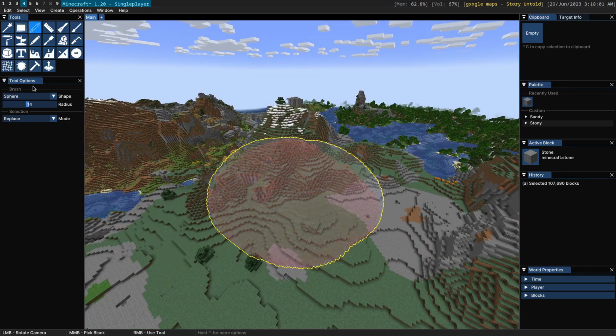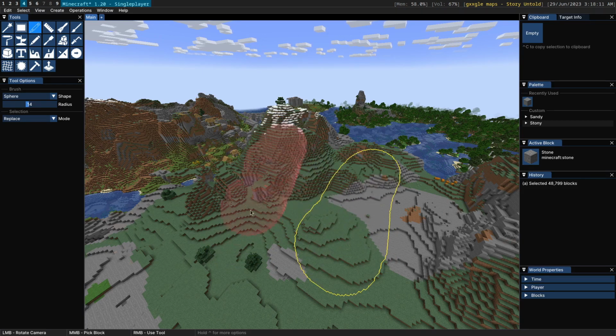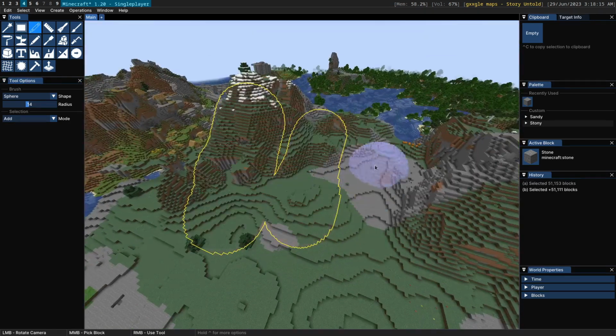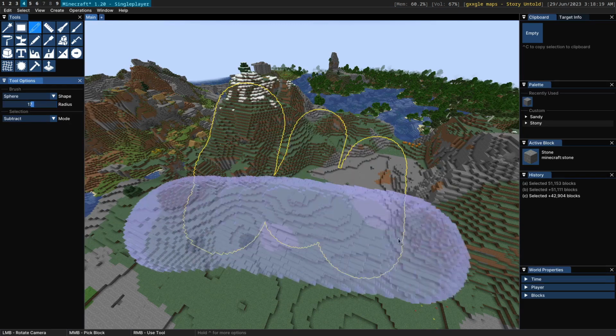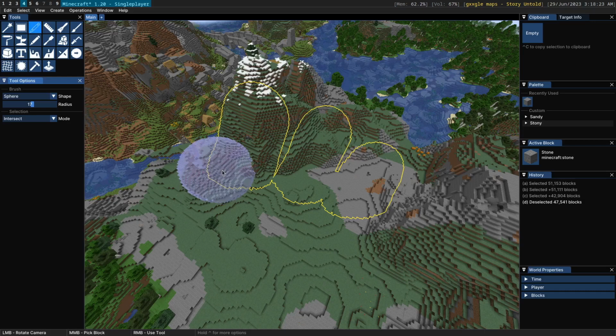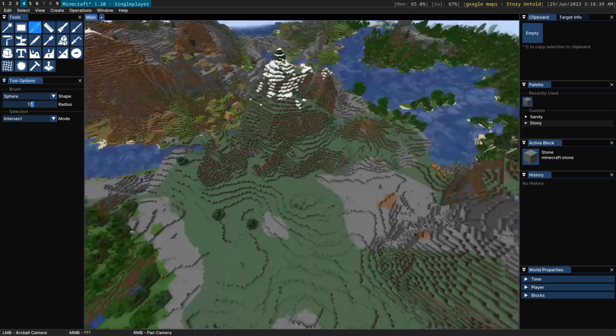All three of these selection tools share the same option here for selection mode. The default one is replace, which just means that when you make a new selection using that tool, it will replace the existing selection. You can change this to add if you want to add to your selection, like this. You can change it to subtract if you want to subtract from the selection, like that. Or you can set it to intersect if you want to only select blocks that are in both of them, like so. So those are the selection tools.